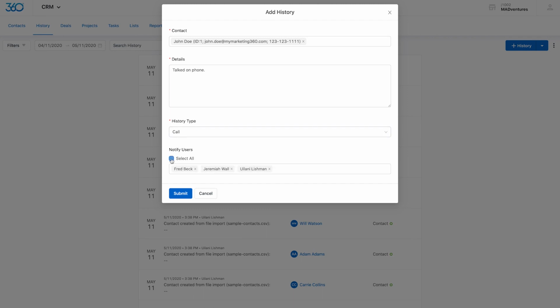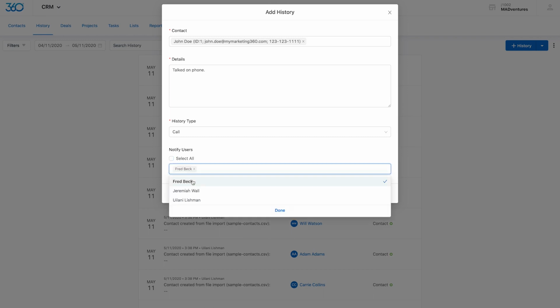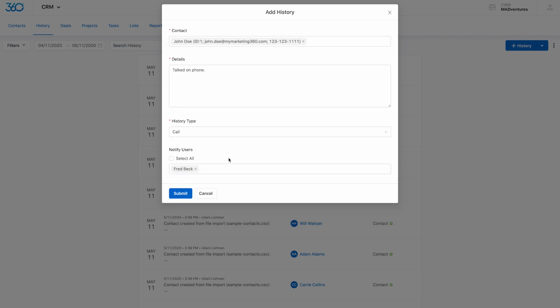You also have the ability to notify additional users of this history log. For example, maybe this is something extremely important and your team should be notified. You can select all users, type the user's name that you would like to notify, or select that user in the drop-down. That notification will be sent via email. When you're ready to save, click Submit.